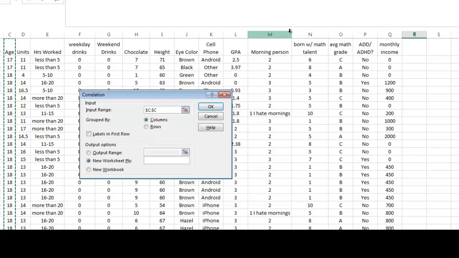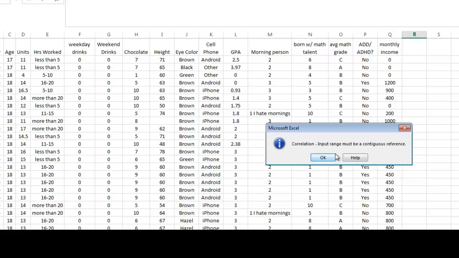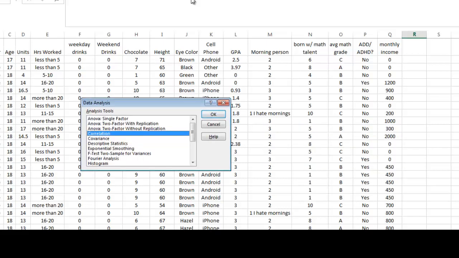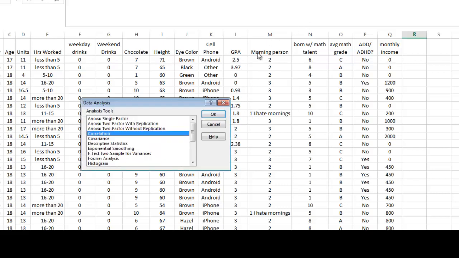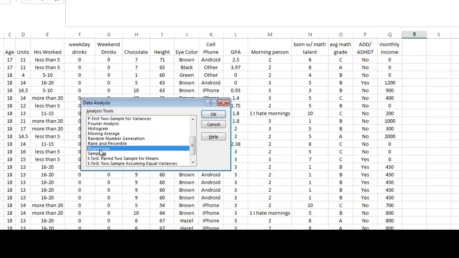Input range. Did I do this wrong? Hold on one sec. Let me go back for a second. Data analysis. Oh, sorry. No correlation. We want to do, take it back. I'll edit that part out in the video. We want to do regression. All right, sorry. So we hit regression. And if I can get over, say OK. There we go.